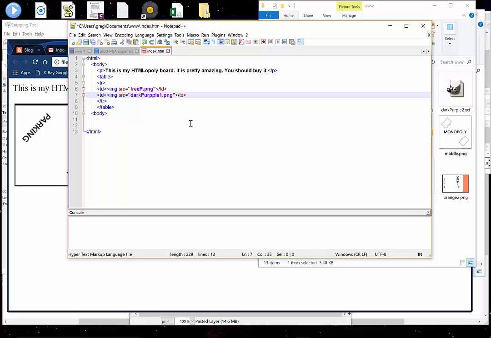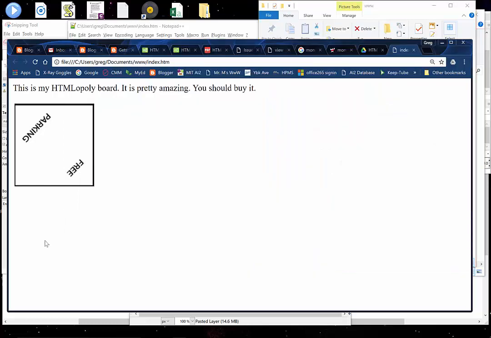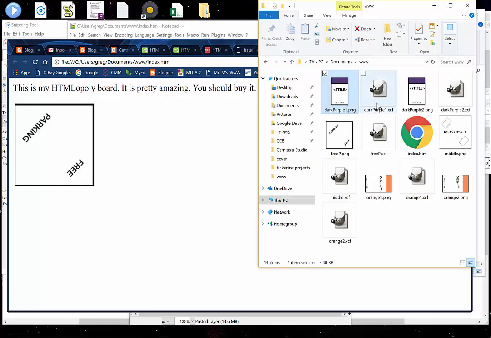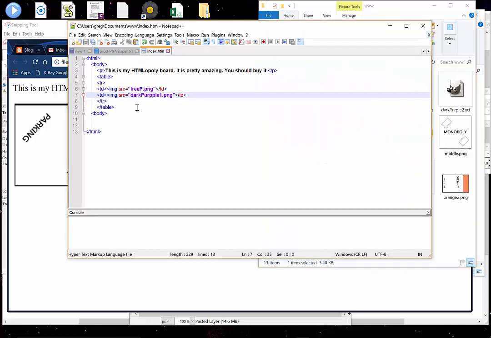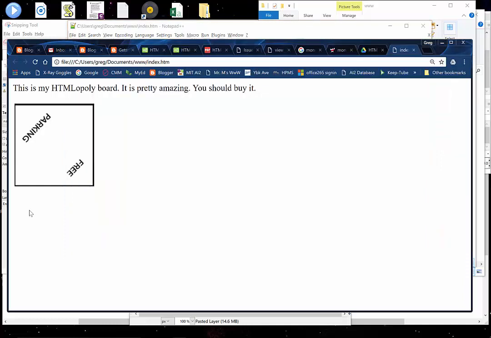Purple one. And I save that, and F5 reloads it, Control F5 downloads everything from the server all over again. And why is this not working? Dark, too many P's. Control S, F5, and there we go.